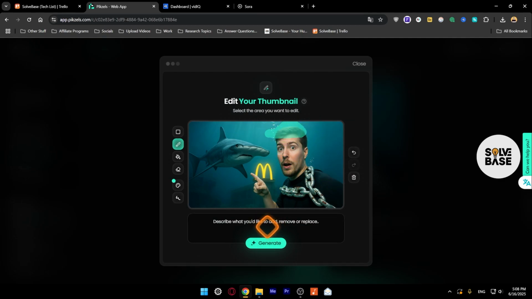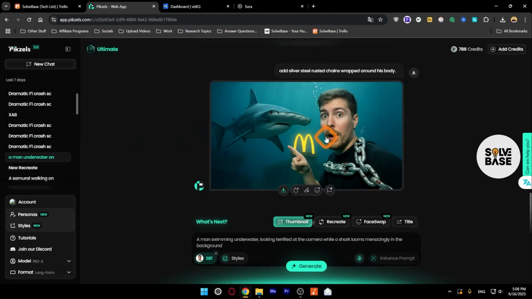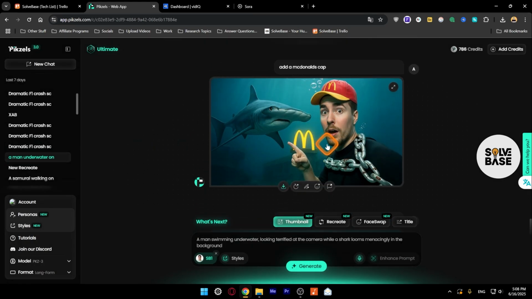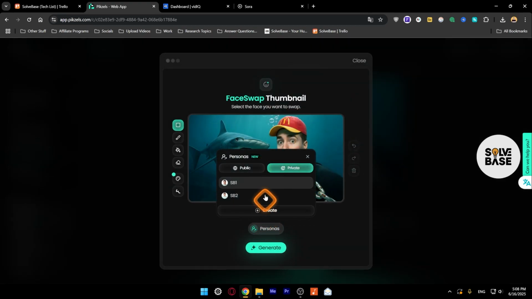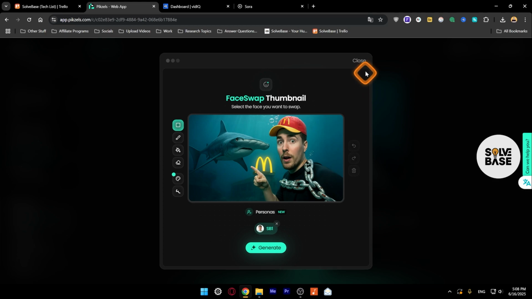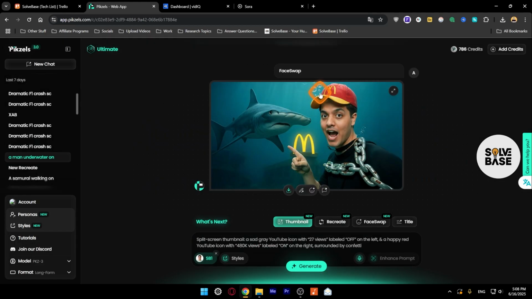And just say add a McDonald's cap, and don't forget to click on generate. This is the output. Looks amazing, isn't it? You could also do a face swap, so just click here. It's going to take in 3 credits. Use your persona that you have made and then click on generate. This was the output. Looks great.